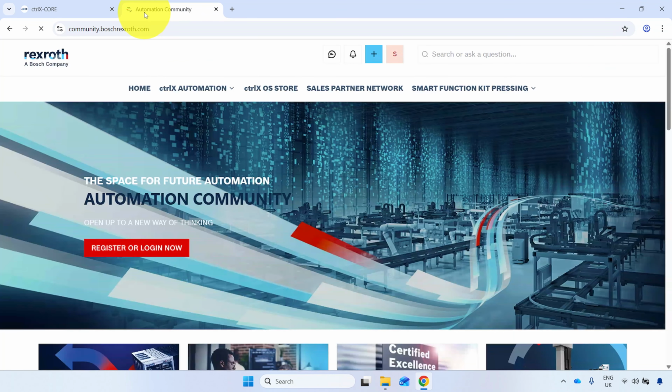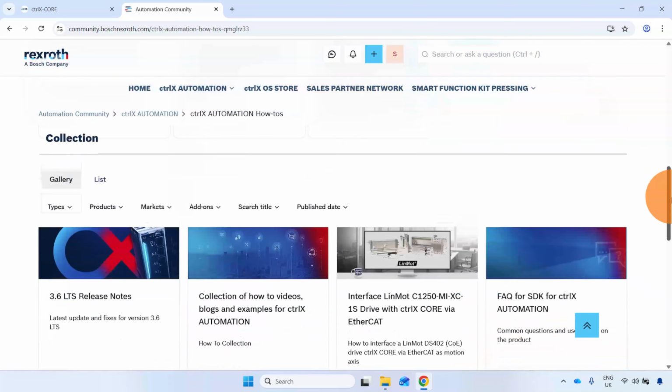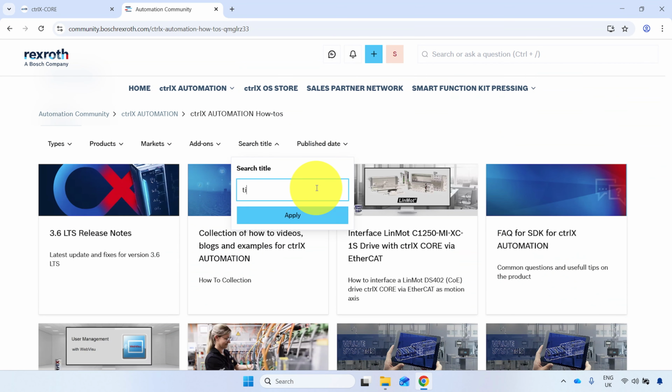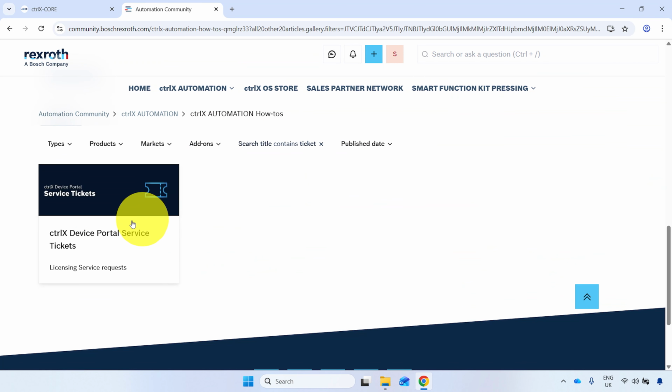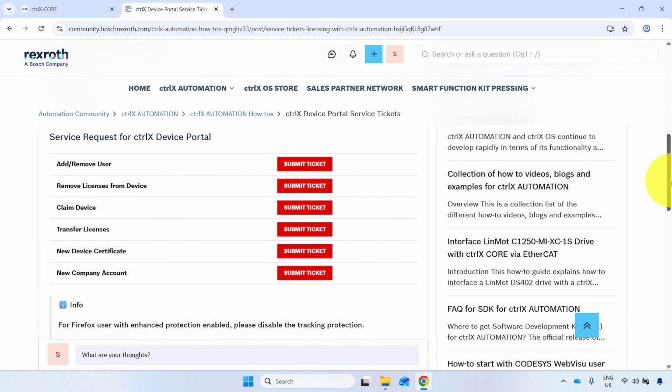Visit community.boschrexroth.com, click ctrlX Automation, then How To, and search for Ticket. The service ticket page lists the available support options. If you brought your hardware from us, you can also order licenses directly through us. We'll assign them on your behalf and send you the license files via email. You'll see how to install these files in a moment.